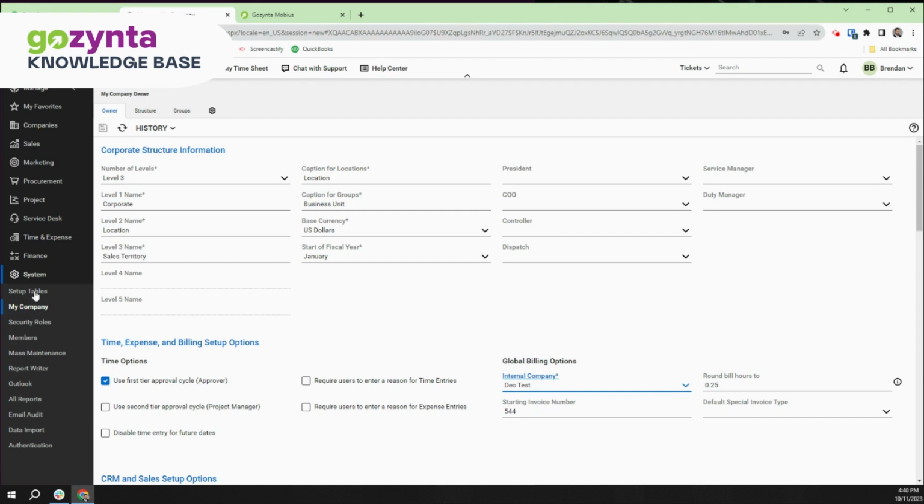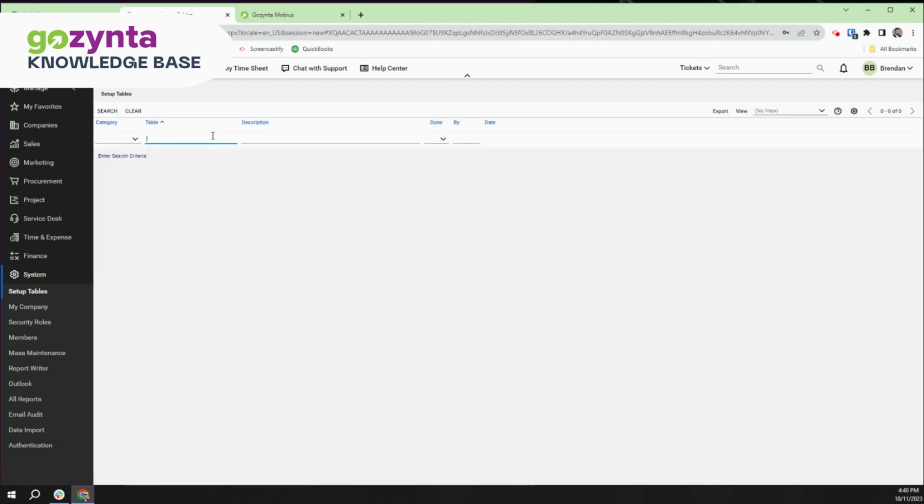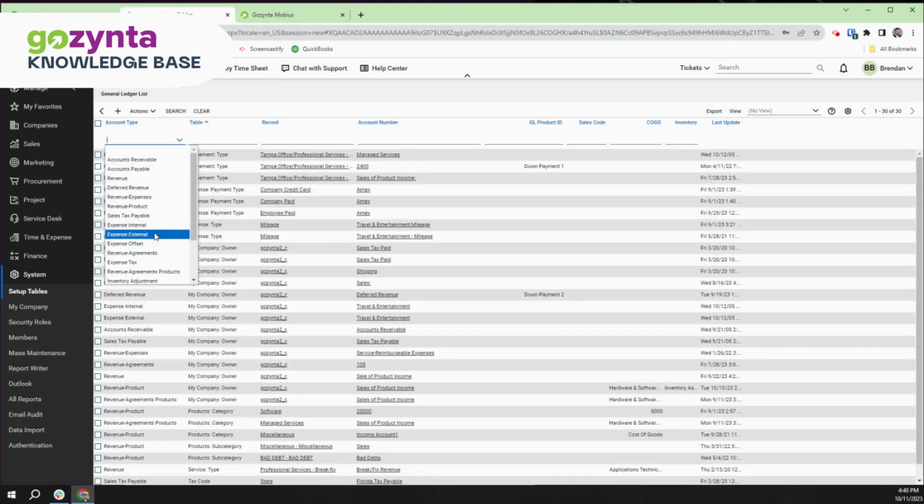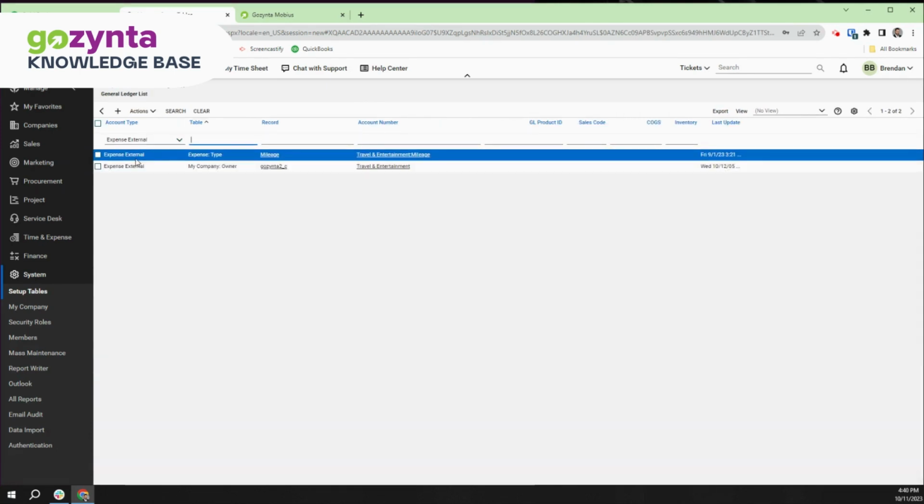The next one we want to go and review is our expense external. We'll go back to our GL account setup table, and make sure that our expense externals are set. These record expenses entered against a company that are separate from your internal company that we have previously gone through. It should be attached to an expense account in your accounting package.